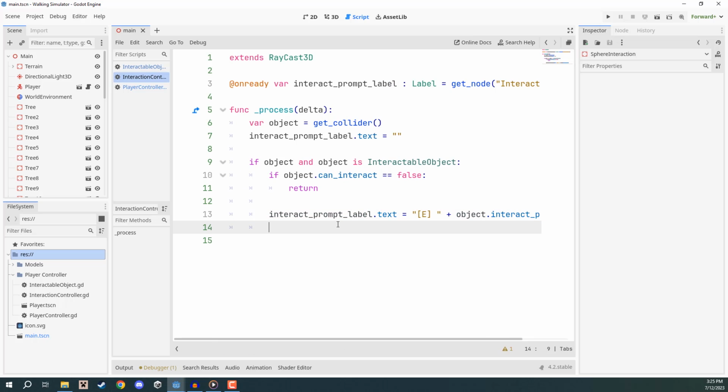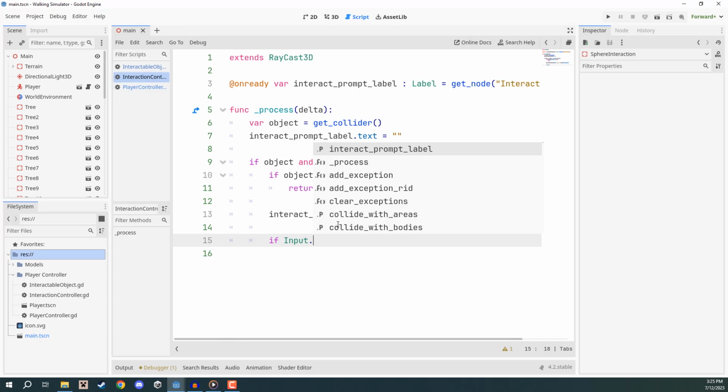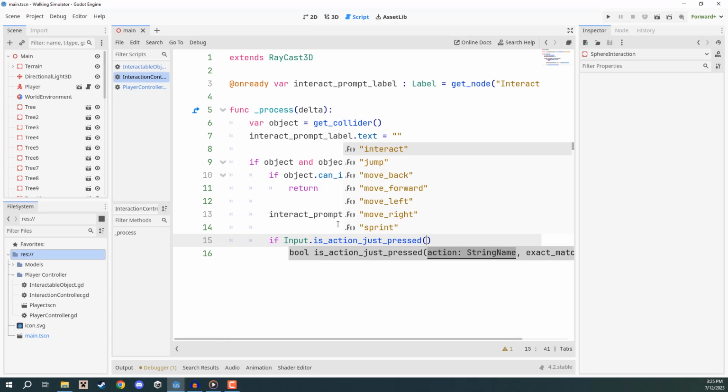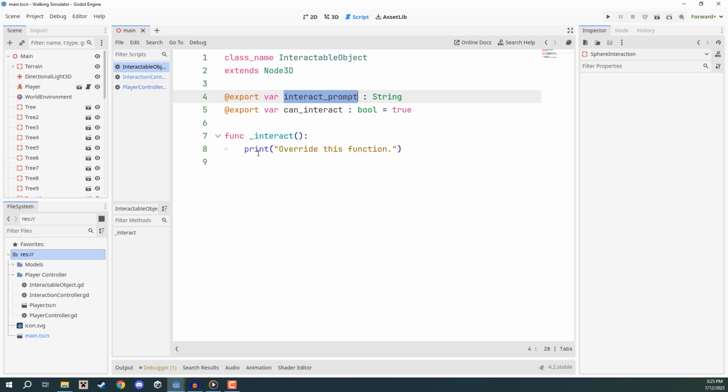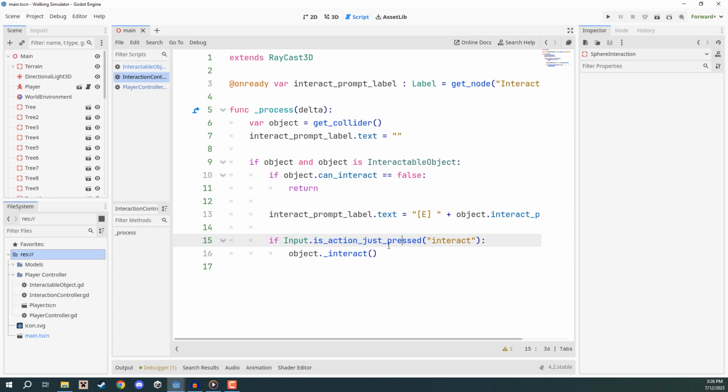And then finally, we need a way of actually detecting when we have pressed the interact key to then call the interact function. So here we're going to go if Input.is_action_just_pressed("interact"), then we are going to go object.interact(), okay, and we are calling that interact function right here. So there we go. That is pretty much it for our interaction controller.